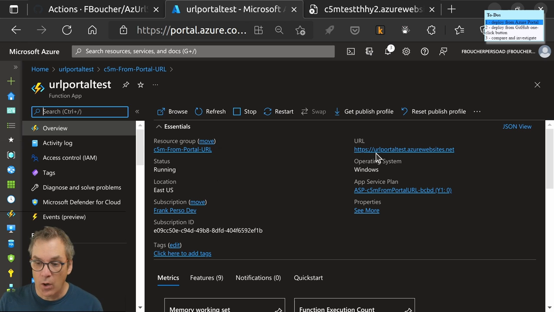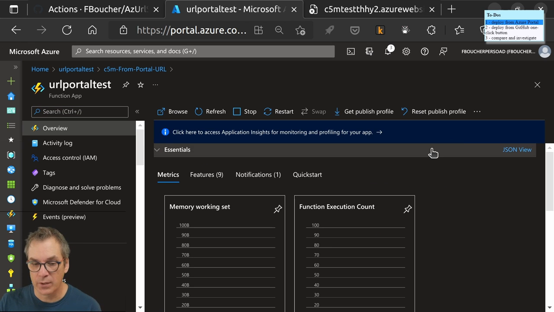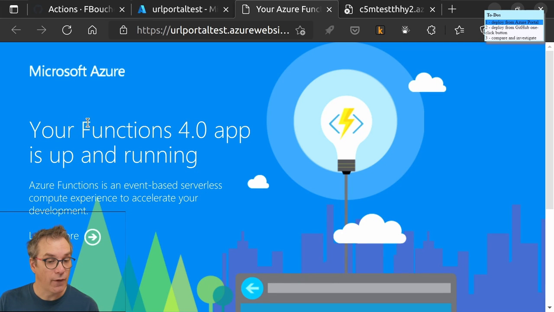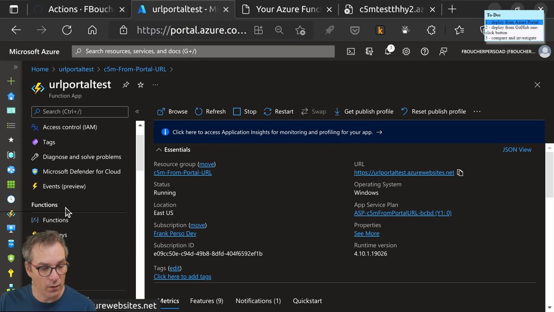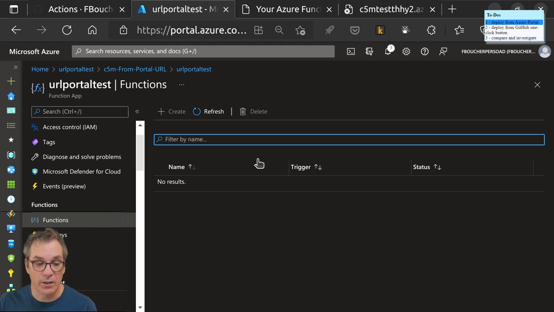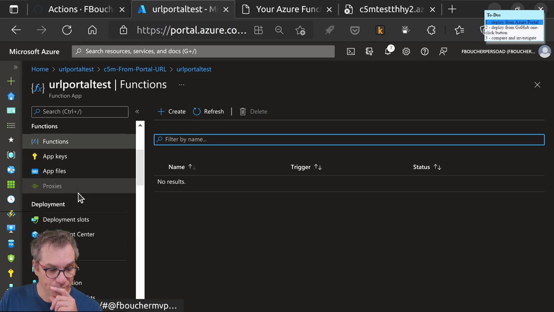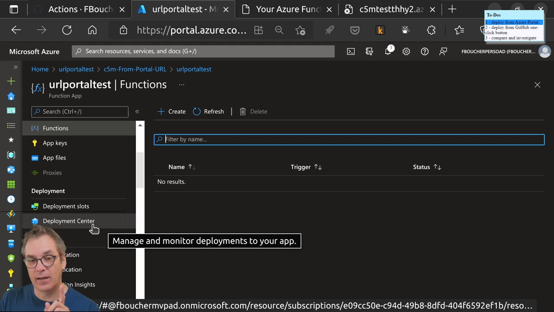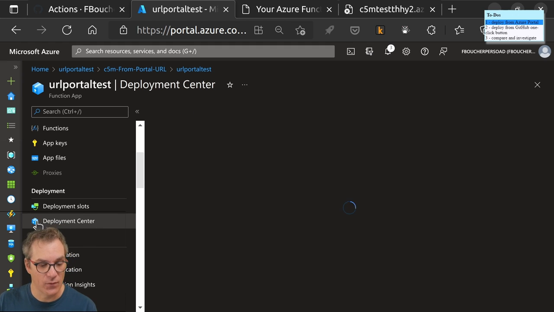So if I go to this URL here, whoops, not that one. Close this, I want to go here. So you see the Azure function is there, but it's empty. There's no function. If I go back into the portal, I don't have any function because I created an empty function. I could create a function here, but that's not what we will be doing. We'll be using a deployment center to pull the code from the GitHub repo. I know it'll work, and after that, we'll be able to see the difference.